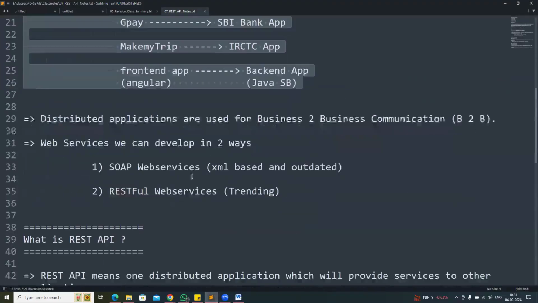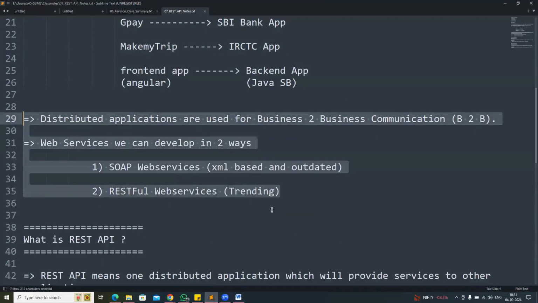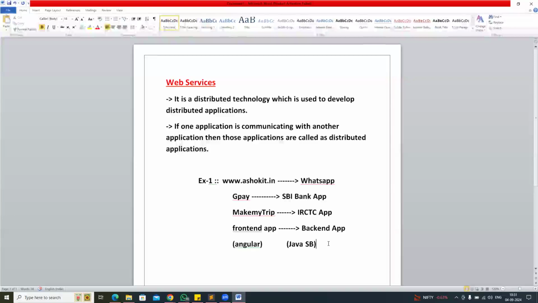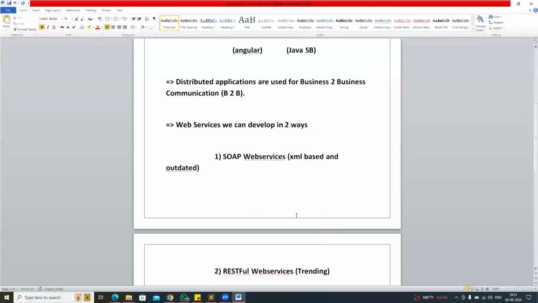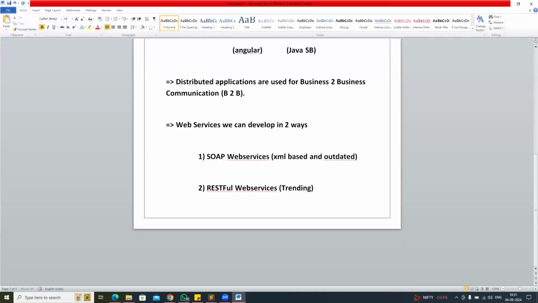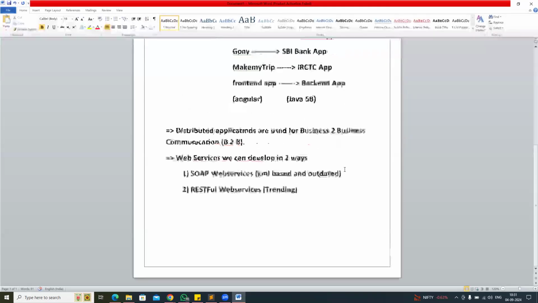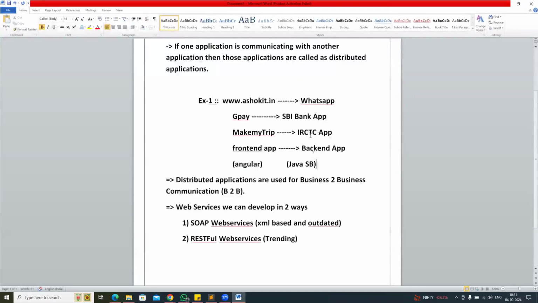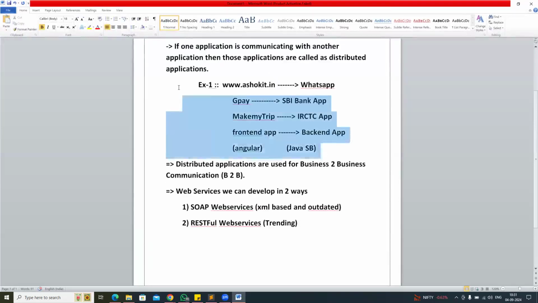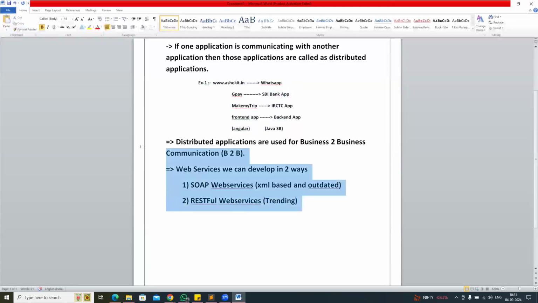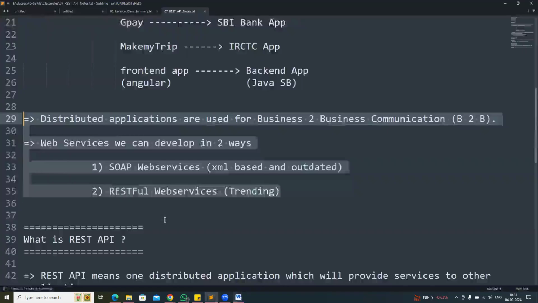Now, these distributed applications are used for business to business communication, and we can develop these applications in two ways, guys. One is by using SOAP web services, another one is by using RESTful web services. SOAP web services got outdated in the market. Currently, people are using RESTful services only to develop projects.